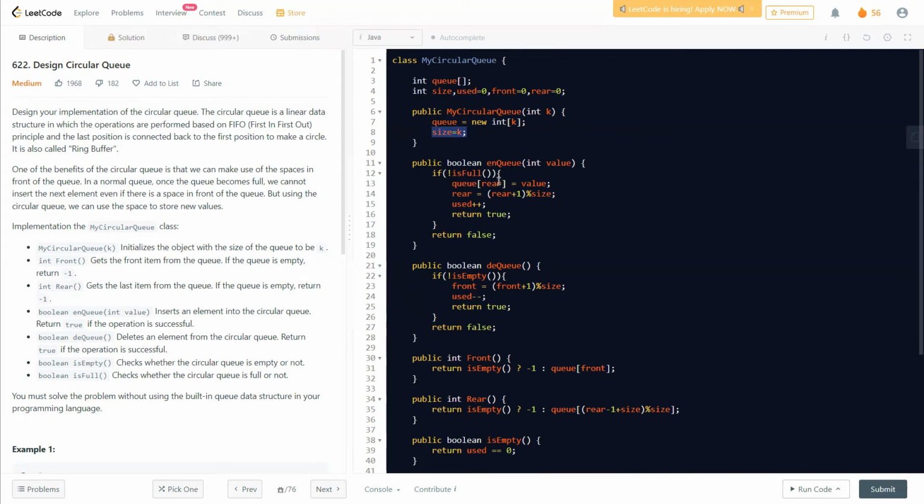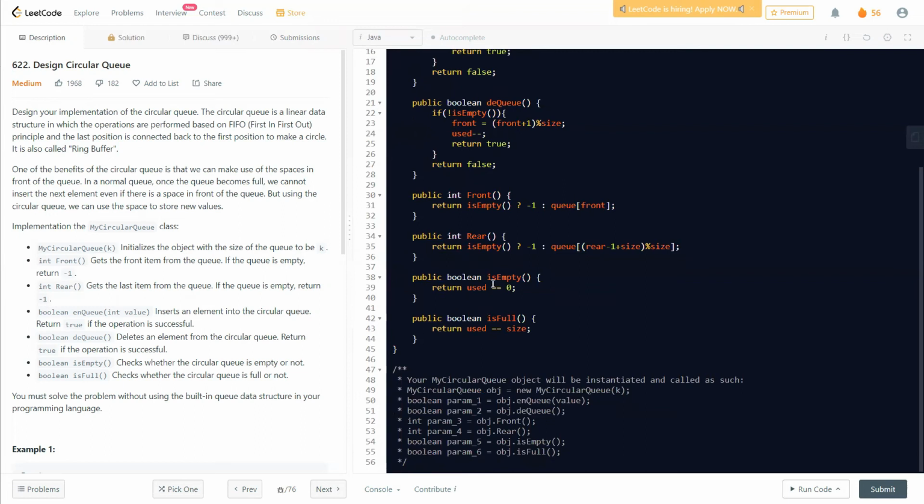Now let's first look at is empty and is full. How do we know whether it's full or not? We have a used variable. If our used variable is equal to size, then it's full, right? So we are just returning whatever the condition evaluates to. Then is empty means our used variable is zero, like how many values you have used is zero. That means it's empty, so that's what we are checking.